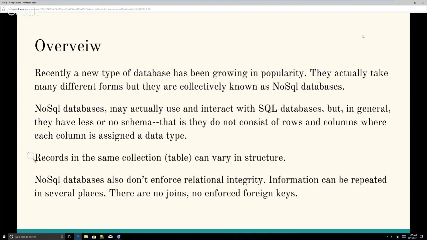They can actually interact with SQL databases, but in general, they don't have a schema, meaning they don't have a structured table structure. They don't have relationships. They don't have columns and rows. One record can differ from another record, and it doesn't complain at all. And sometimes that's good. As I said, not all data fits into tables and columns, right? Some data just doesn't fit well into that.